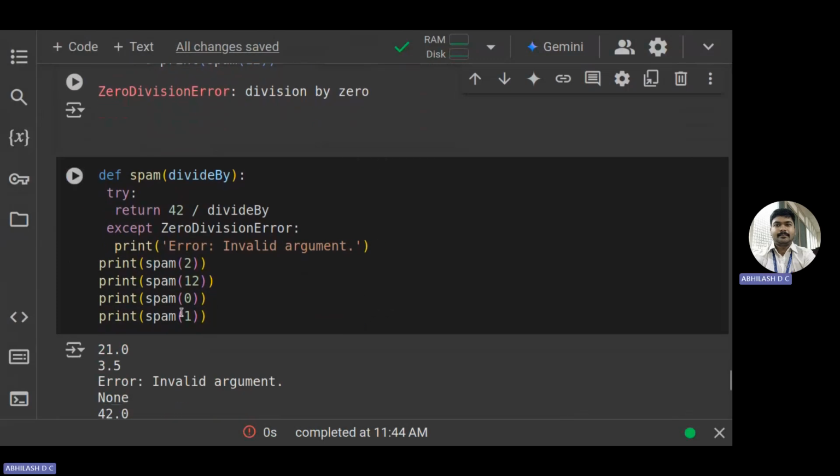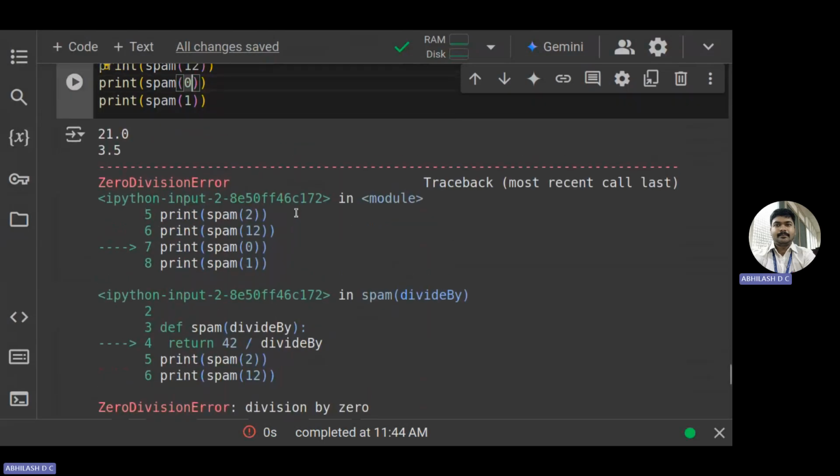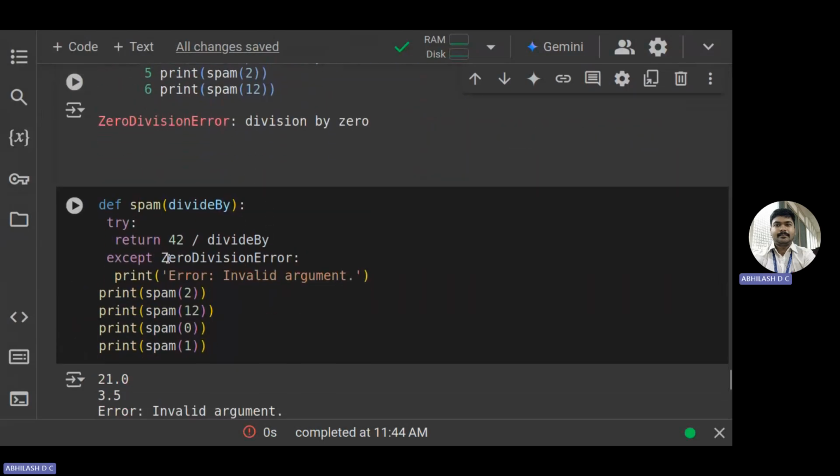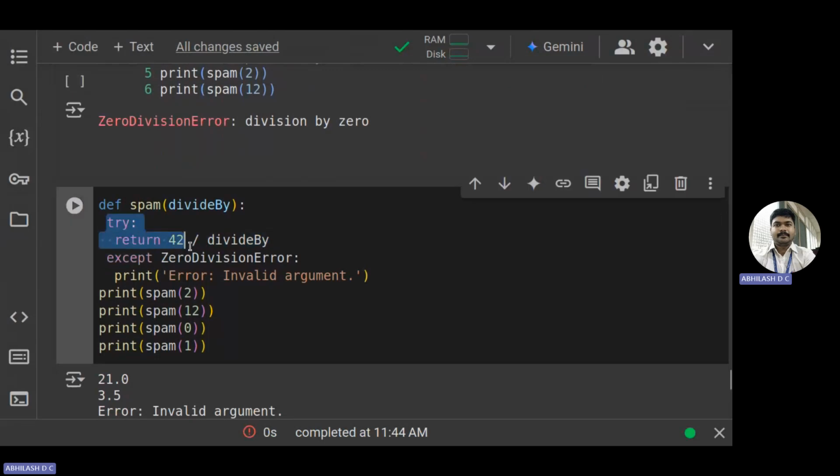So the next example is how do I handle the exception? In the previous example, we didn't handle the exception when it was encountered. So how do I handle the exception? Very simple. Put the code which may create the exception in a try block.